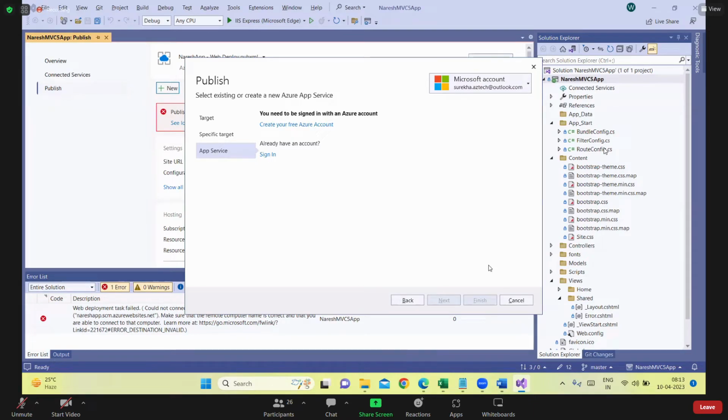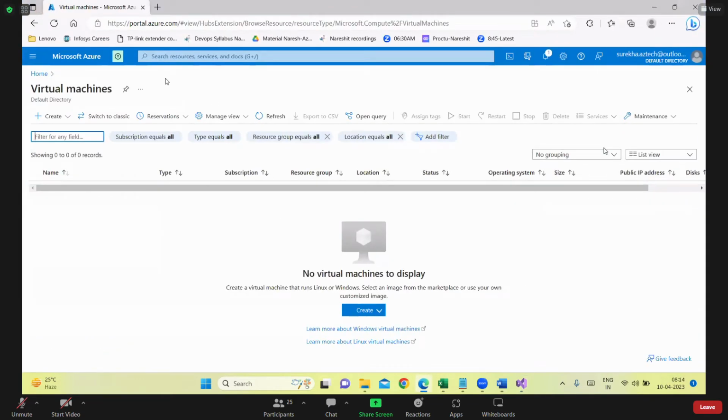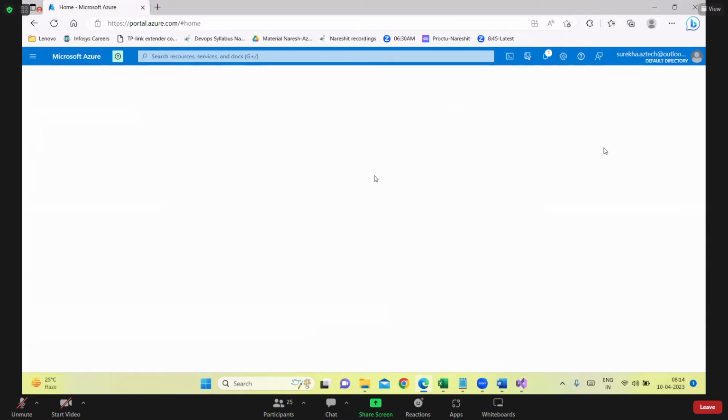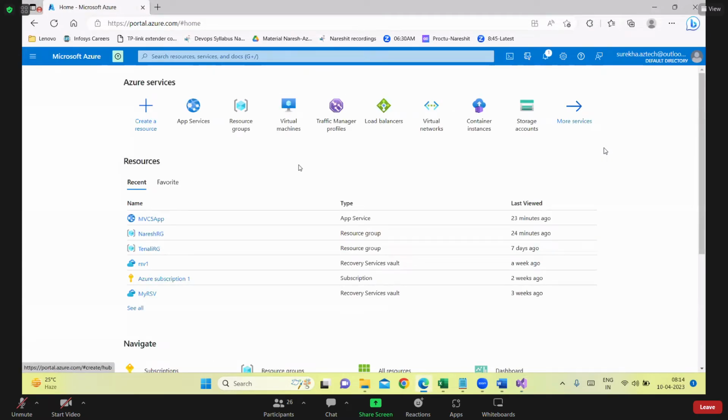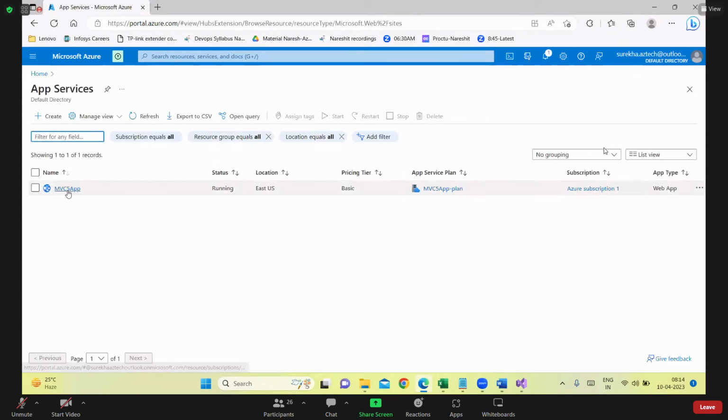What you can do with the screen share? Do you have an Azure account? You have an Azure account? Okay, fine. Share your screen then, Khaja. Have you deployed the app services in your Azure account? Then what is the use of sharing? First, you have to deploy an app service in your Azure account. You have to deploy your app service first.